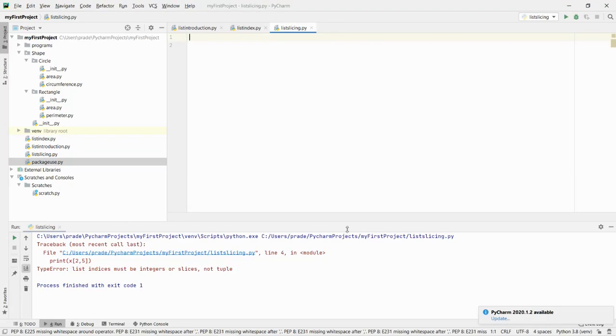Hello everyone. In this video, we will see how to slice the list. So let's go right. Suppose we have the list x equal to 2, 3, 4, 5, 6, 7, 8, 9, 10, 11. So basically we have a list of 10 elements starting from 2 to 11.